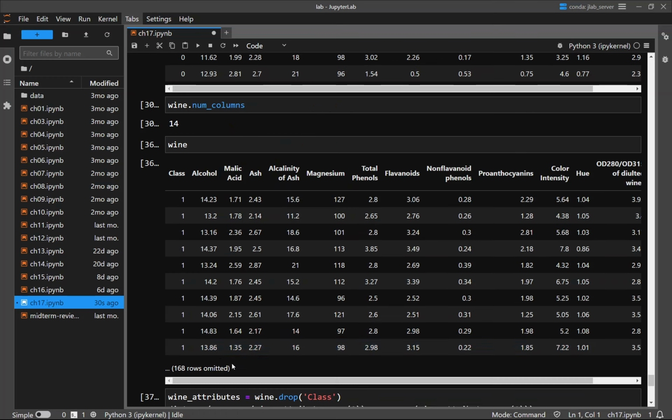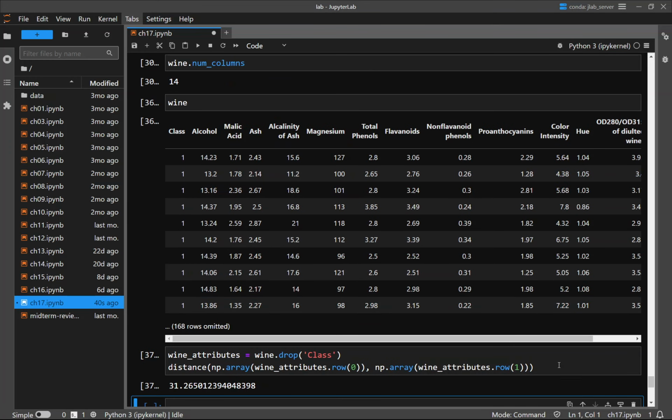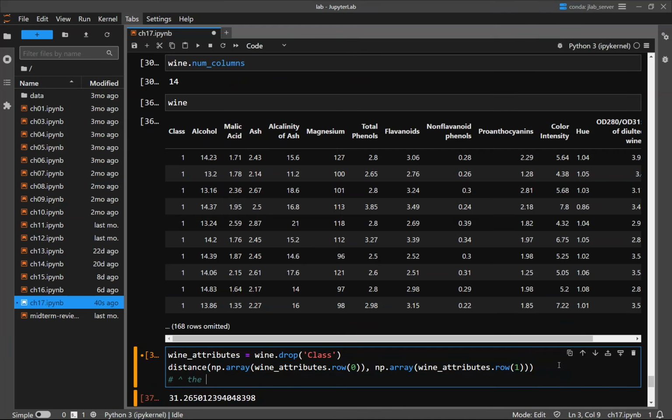And it worked. Apparently the distance between those two wines is 31 units in this 13-dimensional space. Does that make sense? The distance function is comparing 13 values to 13 other values. It's like plotting, go this much on this axis, this much on this axis, 13 axes total. It's comparing a ton of values at once. And both of these rows were class 1.